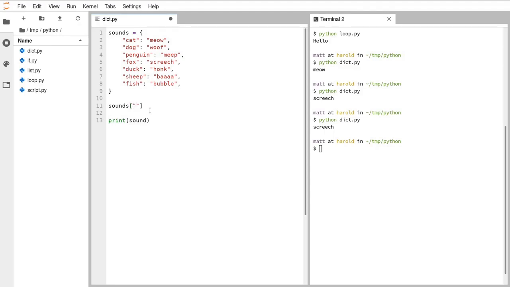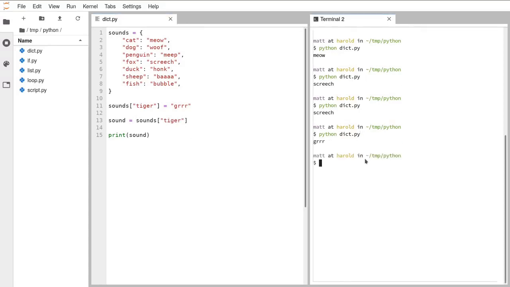So can someone in the chat give me another animal and a sound? Tiger. And what sound do tigers make? Grr. Okay, cool. That's scary. So you do it by accessing the item as if you're trying to get it out. But if it's not in there, because we've given it a value on the right-hand side, it's going to insert that into it. And that means we can now do sound equals sounds tiger, and this will print out grr.